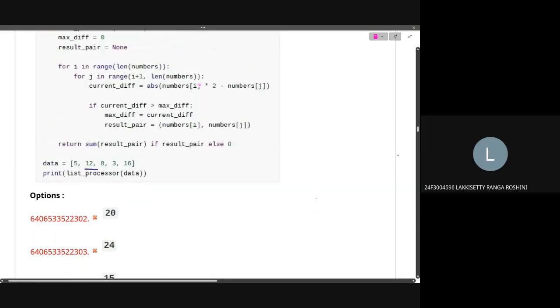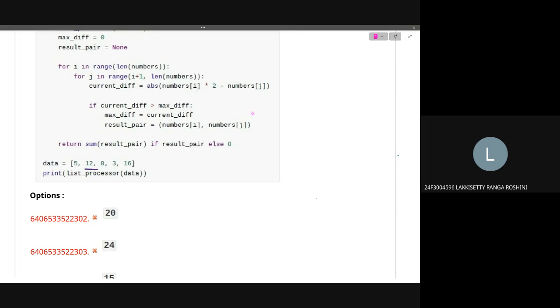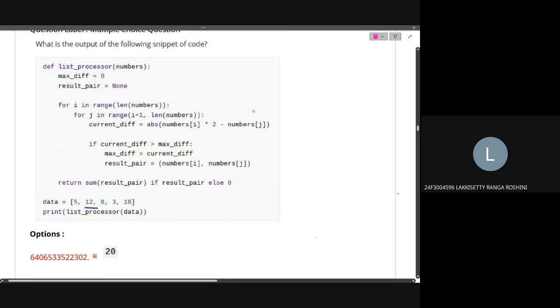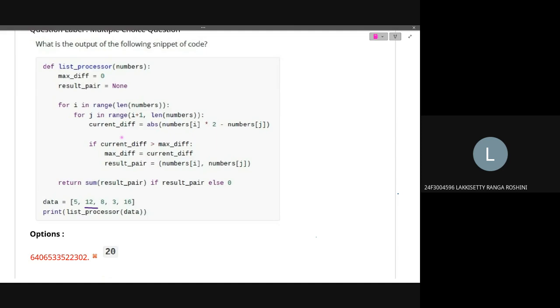Sir, in result pair, why are we not storing the previous tuples, like the previous one? Why are we just updating them? Why can't we store them? We are just storing them in max diff and in result pair. What I mean is, in every iteration we are getting some tuples, right, sir? And in the next iteration we are getting some new ones, only if the current difference is greater than the maximum difference. Then only we are storing it in the result pair.